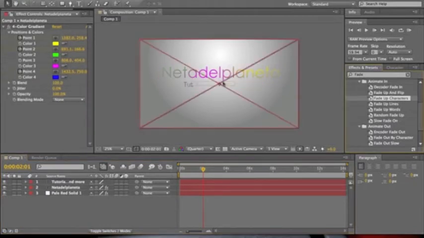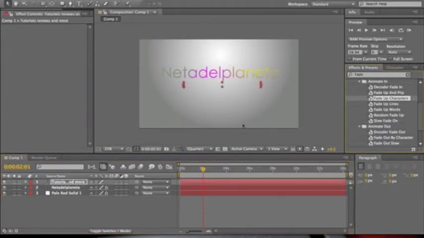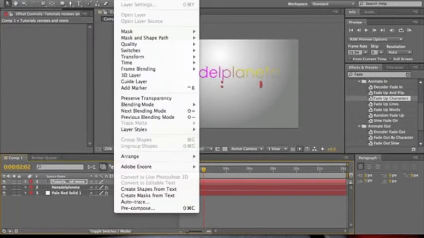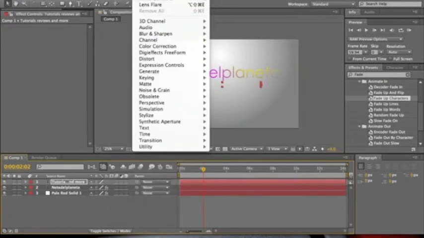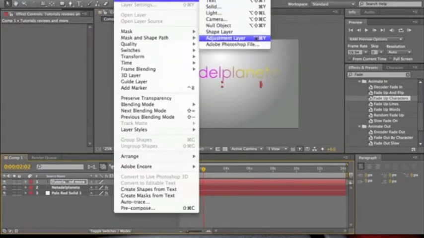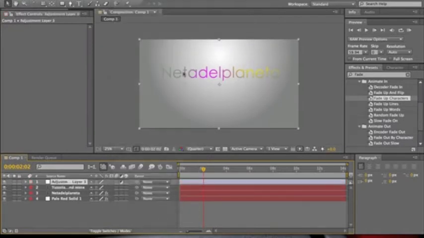You can add here, okay? So it starts in second two, right? And nothing's between second one and second two. So when we got this, we're gonna go ahead and close it. And now we're gonna go ahead and create a new adjustment layer. You got that?